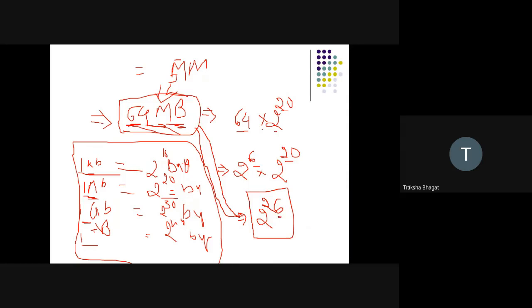So if you know the power, then the number of bits required to represent its physical address will be 26. So the address for 64 MB will have a total of 26 bits.